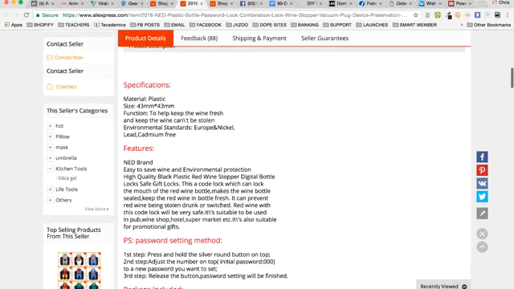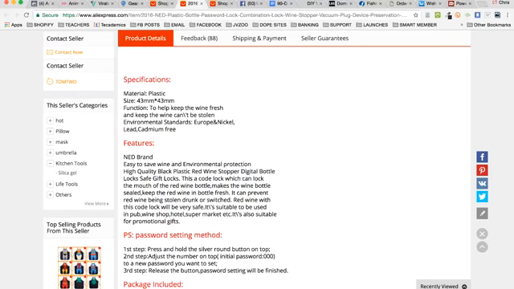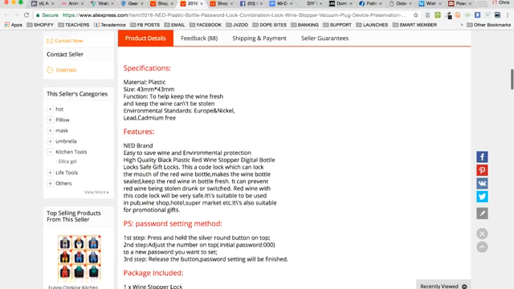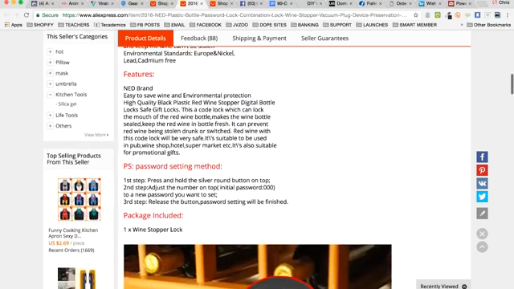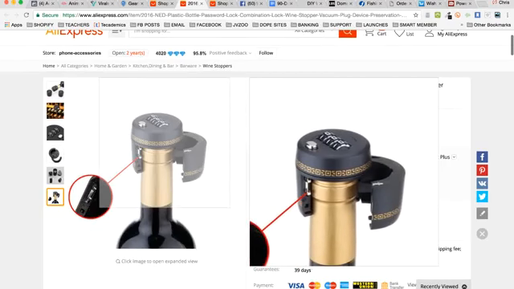You start thinking about, you know, this is a code lock which can lock the mouth of the red wine bottle. It seals it, keeps it fresh. It prevents the wine from being stolen or switched. It's suitable to be used in a pub, a wine shop, hotel, supermarket, whatever, promotional gifts. But you could really come up with the mom gift, right?